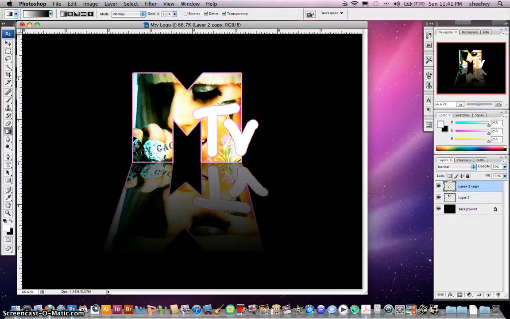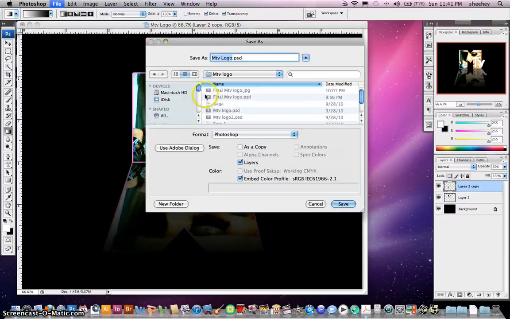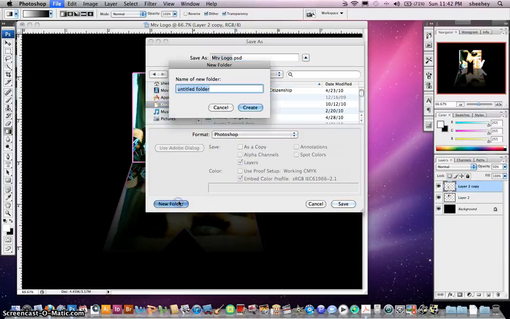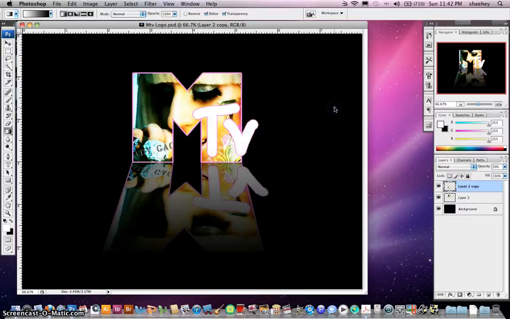Let's go to File, Save As. Make sure you save it to your folder. So I like to save mine in my Documents folder. So find Documents, and if you had to create a new folder, we can always click New Folder and name this MTV Logo. Hit create, and then up here name it MTV logo.psd. PSD stands for Photoshop document. Hit save, hit OK.